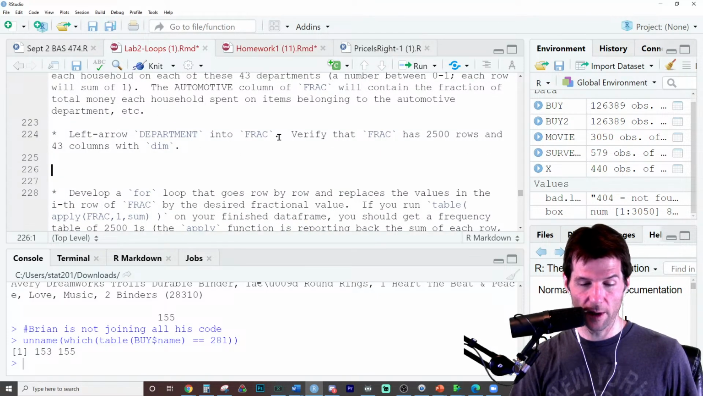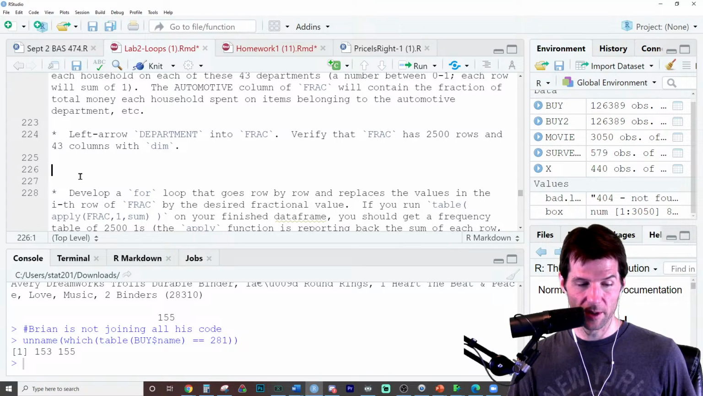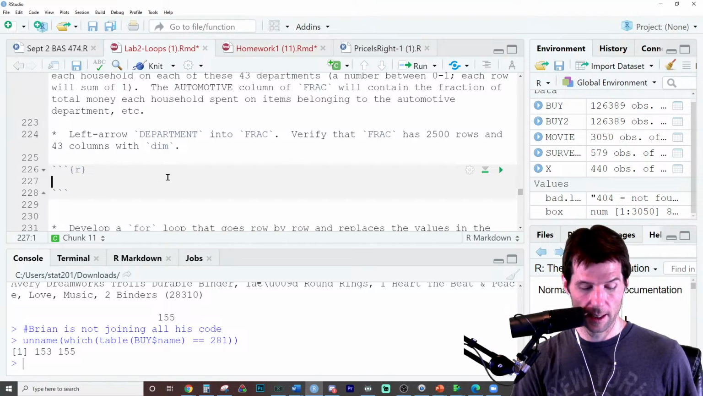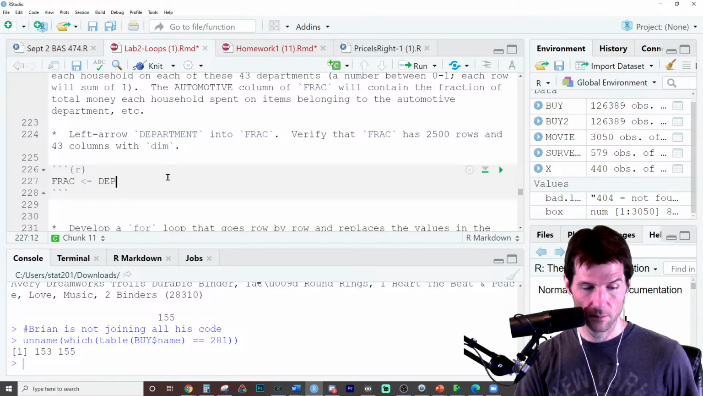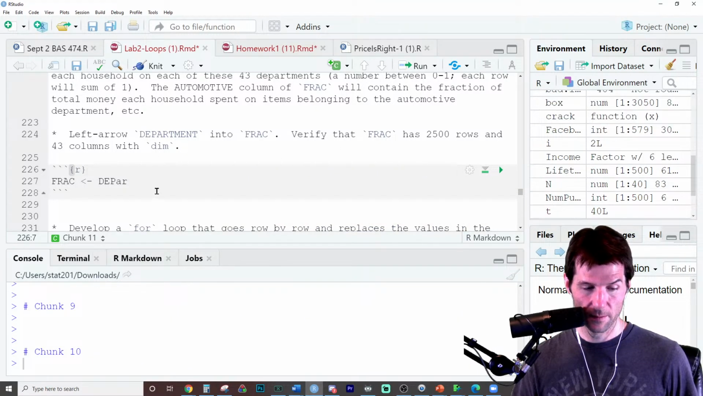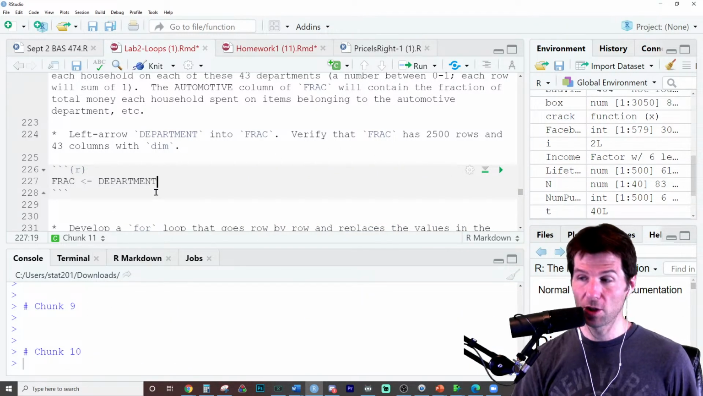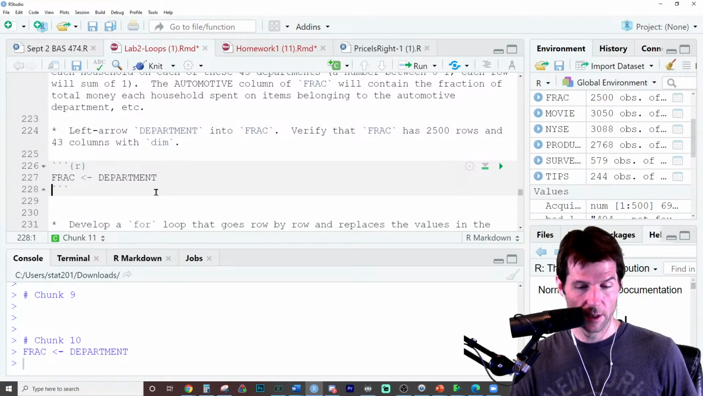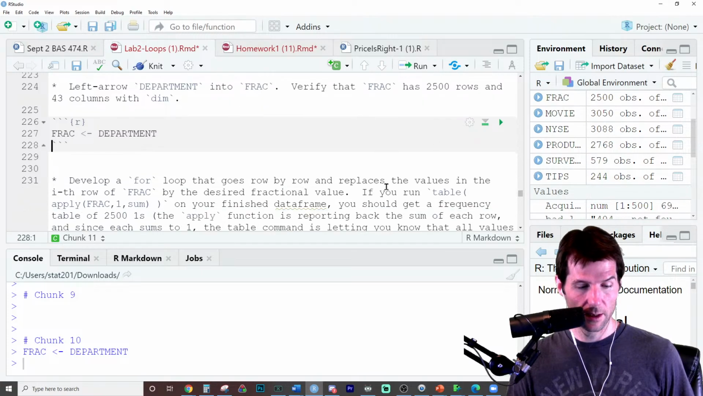Left arrow into FRAC. Left arrow department into FRAC. Okay, cool. Let's do that. So we're going to go right here and left arrow department into FRAC. I don't think we have department yet. Let's run all chunks above. There we go. Make sure you have your data sets loaded in or you won't have this load. And now we have FRAC loaded in.